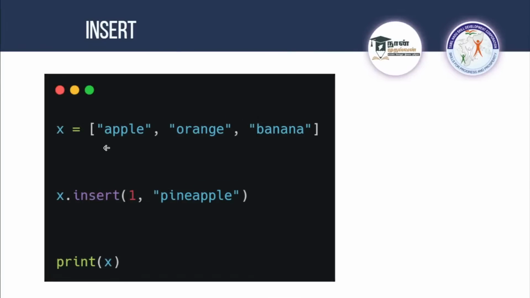And there is another option which is known as insert. So what this insert will do is, it will insert. You have to mention the index number where you want to place and the value you are going to place. If you mention 1, pineapple, so in the first index it will be orange, right? So it is going to adjust this thing to the next. This pineapple will be stored next to apple, before this orange in the first index. So the other thing, the index will be changed.